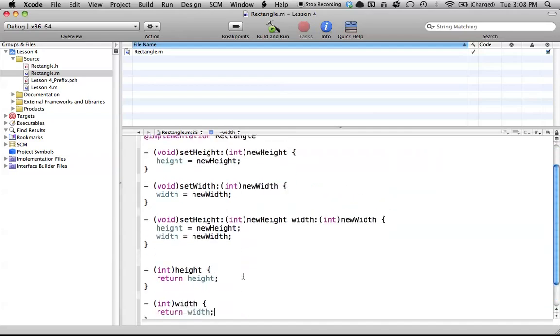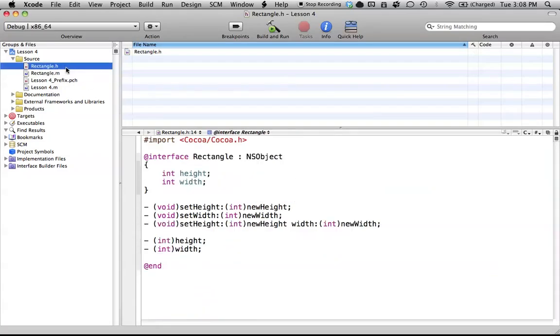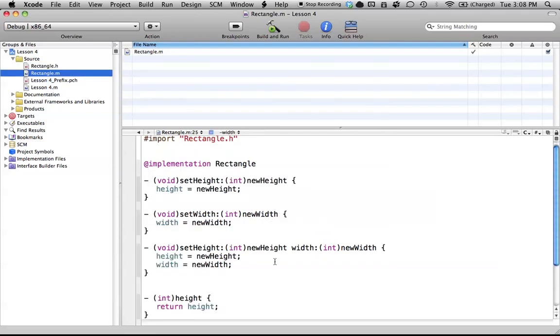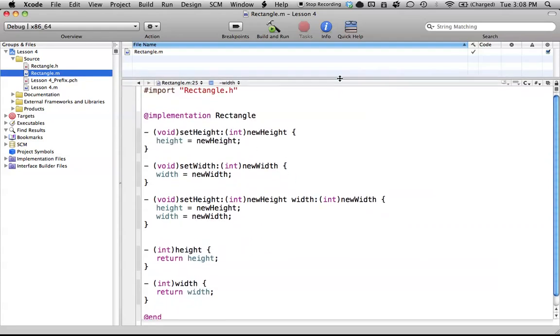So that's pretty much all we have to do for our @implementation and our @interface files for now. We'll definitely be learning more on these things. They're certainly not done with, but that's all of what we're going to be learning right now.